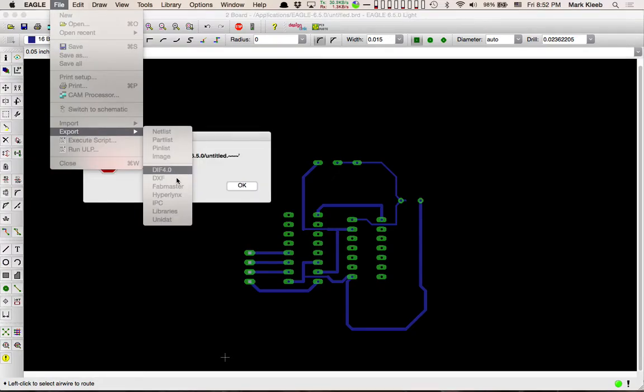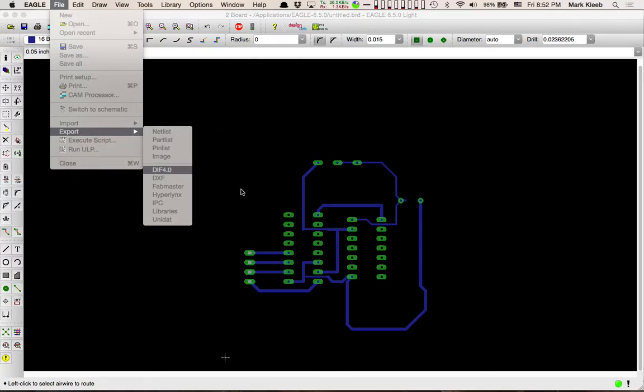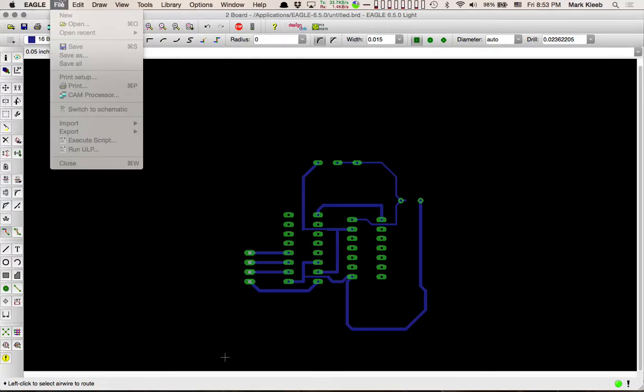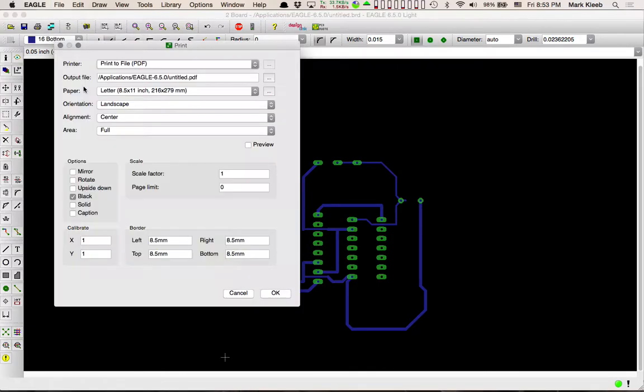And then I could actually just export this. I can export it as a DXF if I want. These dialogues are really getting annoying. Or I could just print it to PDF. So I can print to file.